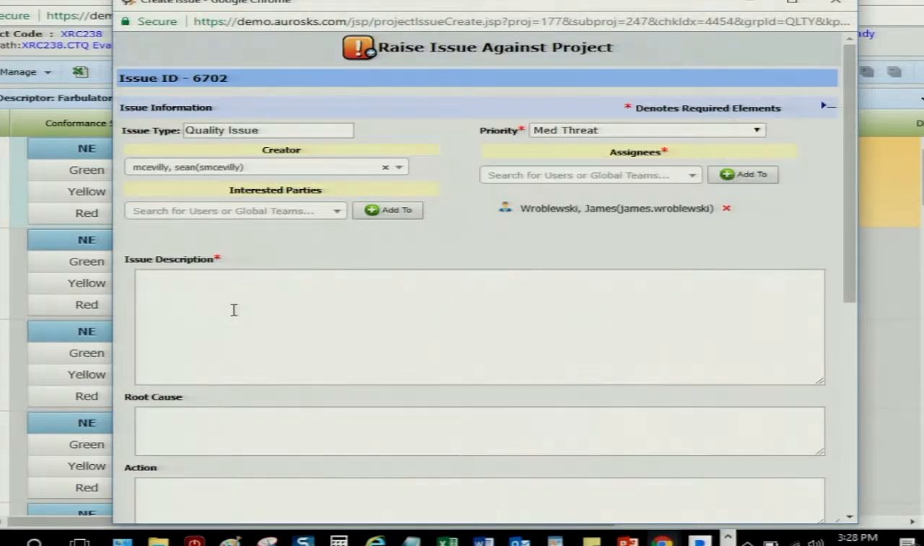So Steve, I'm assuming you probably want to be kept in the loop as we're going through the resolution of this issue. Yeah, I'd like to see any updates that happen on this issue. All right, so we'll add you as an interested party. So anything that happens with this issue, the status change or the resolution, you'll be included on all that.